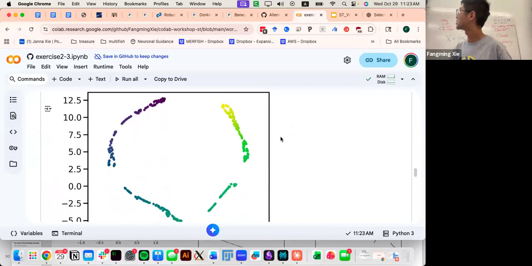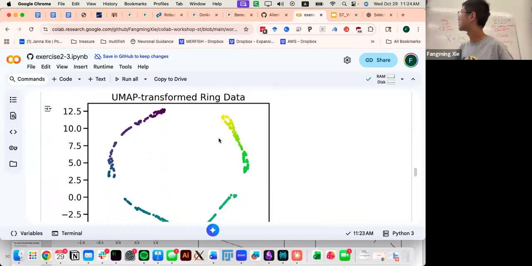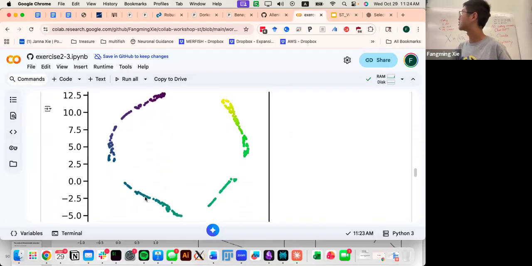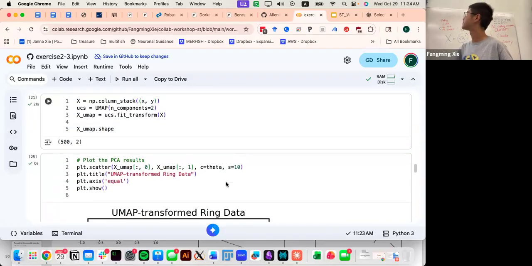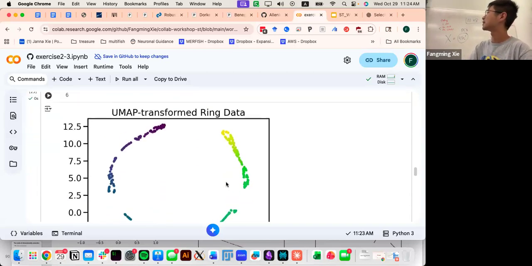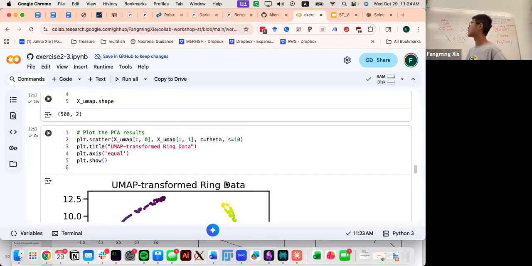So you see the neighboring patterns are still preserved because dots with similar color are still close together in UMAP shape. Yeah, that's how you do UMAP, and then you just need to apply it on the real data.